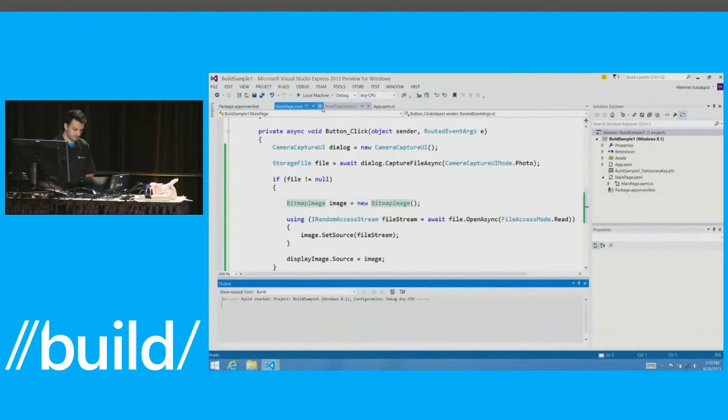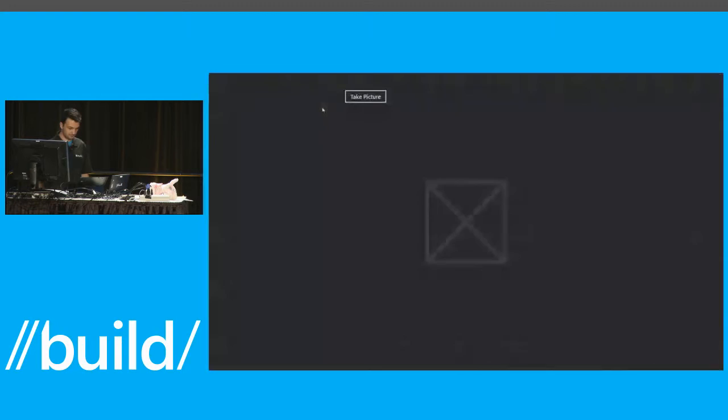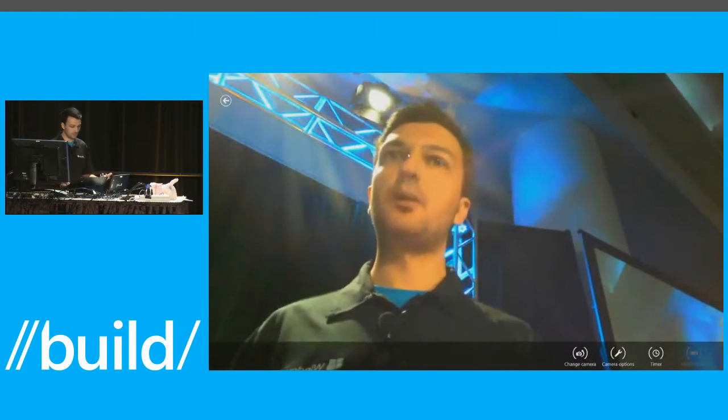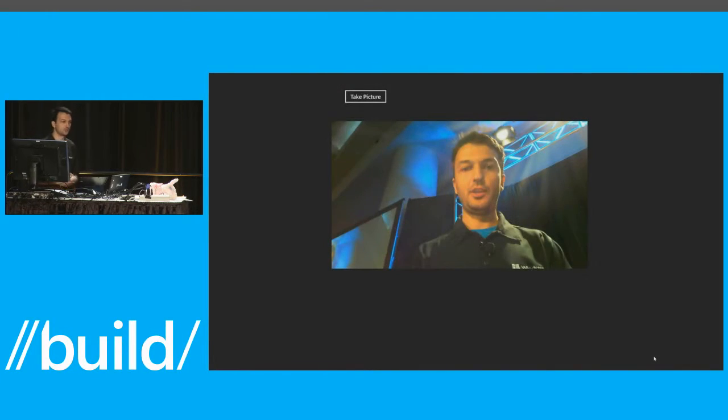Now let's run this. Click on the button. It launches my camera capture UI. I take a picture. I like it. And it assigns it to the image element. Very simple, right? So you didn't have to write any UI code from the picture-taking perspective.